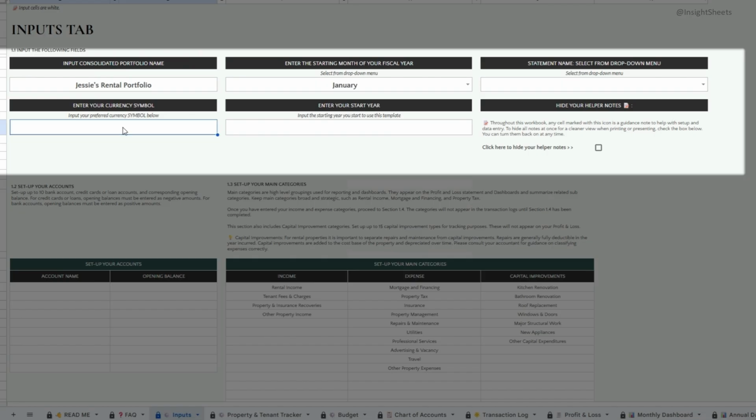Next, enter your currency symbol. You can copy and paste your preferred symbol directly into the cell. I have used the $ sign. Feel free to replace it with whatever currency you use.